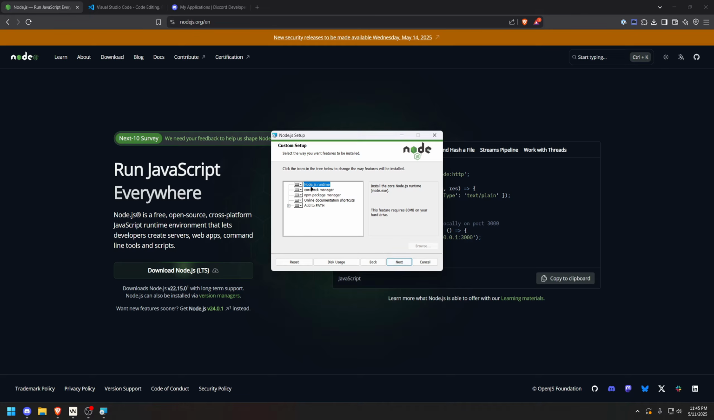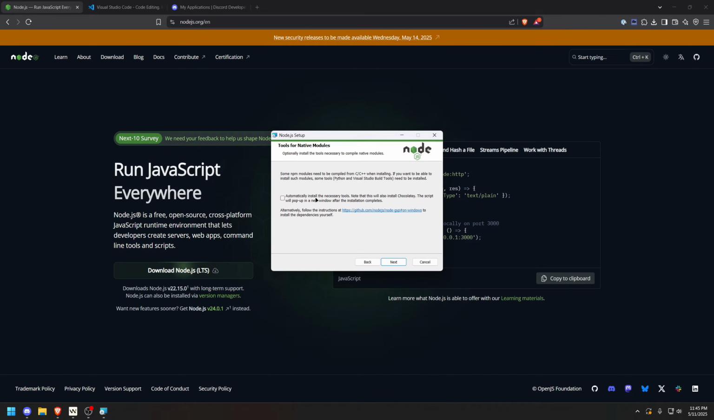Once you have that, you don't have to do anything here, but just click on next once again, and then here it's going to say automatically install the necessary tools. I do recommend checking this. This is very useful. It is going to take some time, so just keep that in mind as well. I'm not going to be checking this as I already have them installed because I've run this before, but for you, please do check this. It's going to help you out in the long run.